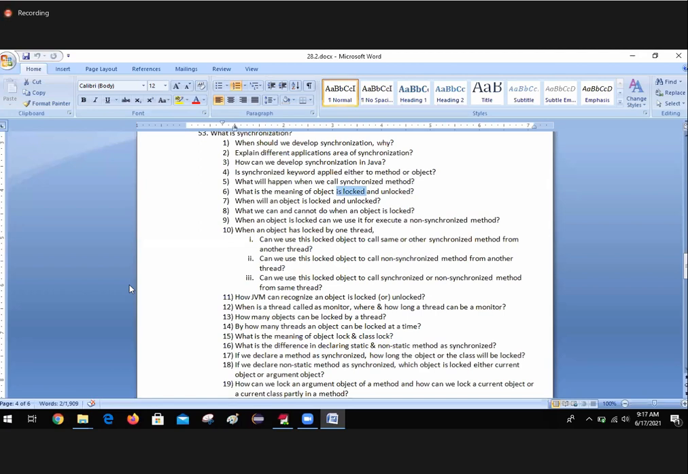Then tell me, if the object is locked, can this object be used for executing a non-synchronized method by other threads? Think. Can we use a locked object to execute a non-synchronized method? Yes. Non-synchronized method means it is allowed to execute concurrently. Did you catch my point? Why was the object lock concept introduced? To make method execution sequential. What is synchronization? The process of executing a method logic sequentially by multiple threads by using the same object.